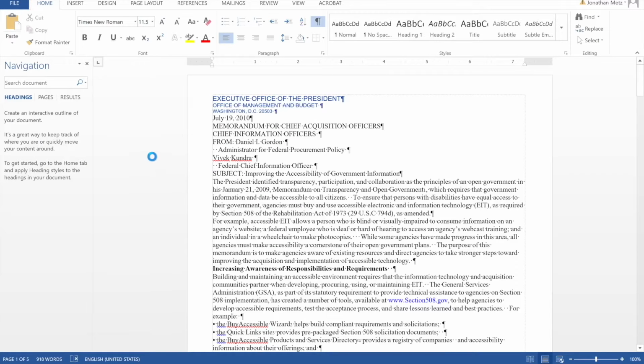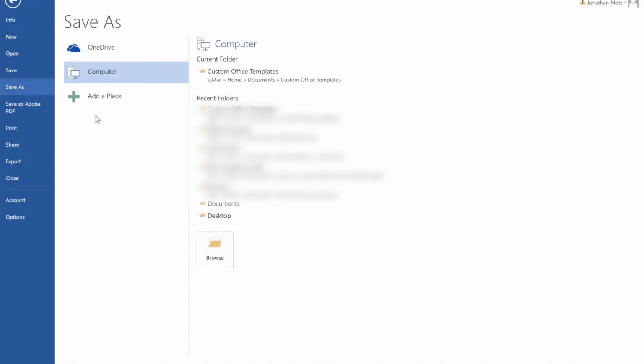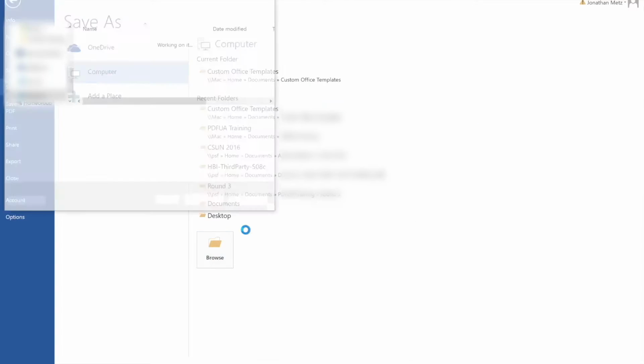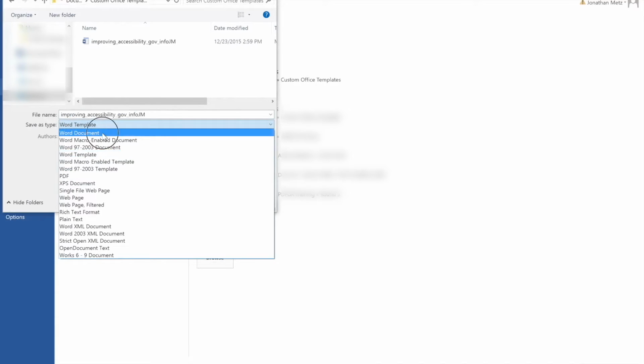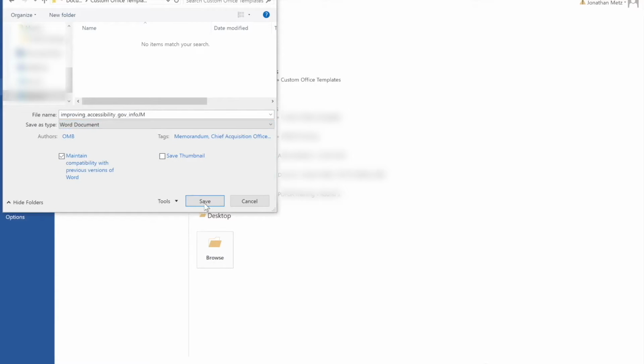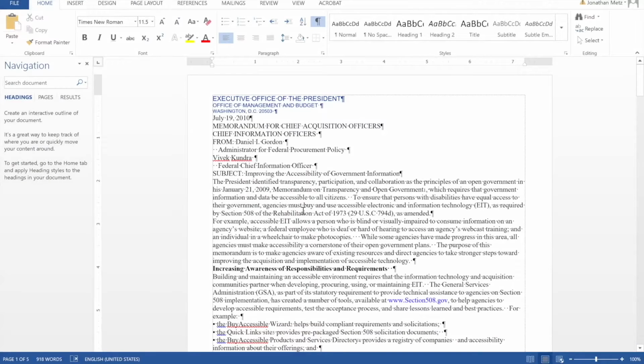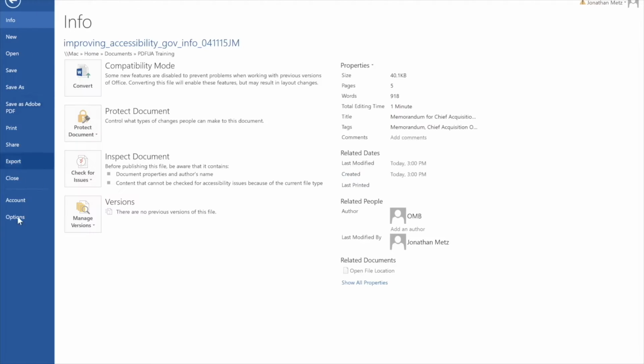Next, let's resave the document as a plain old Word file, because we can make changes to the template right from within Word. Go to File, Save As, then click on Browse again, change the Save As Type drop-down to Word Document, and save it wherever you want. Now we have two separate files and we need them to play together. To do that, we'll go to File, Options.